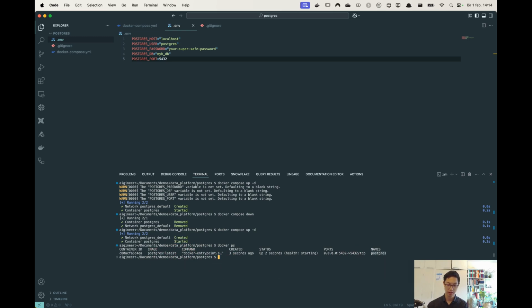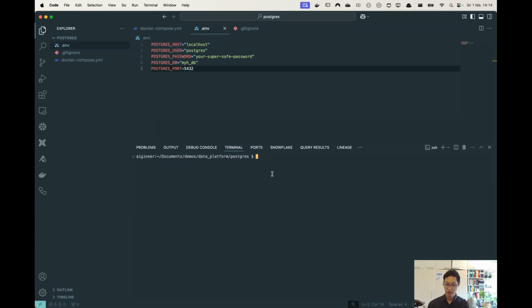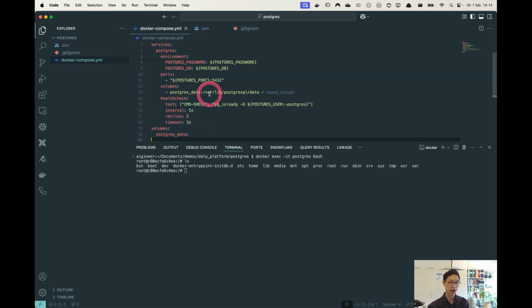So let's jump into this container. I will do docker exec -it Postgres and bash. So I jump into my Postgres container. You can see that we chose /var/lib/postgresql/data. So let's find that first.